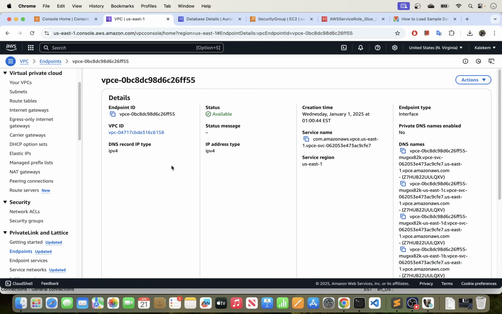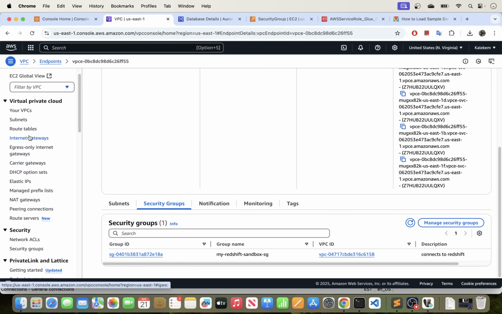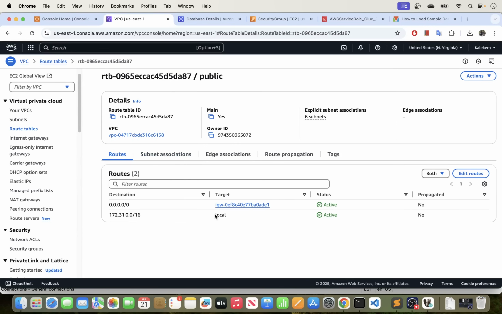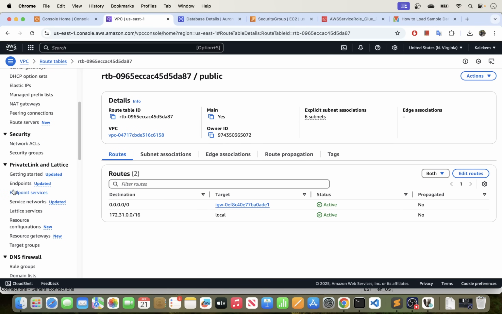So yeah, I don't think this is relevant. This one is using my Redshift sandbox security group. But anyway, for the route tables, I don't know if we'll be using these route tables again. Let me just click around here. Probably not, but I'm showing this because we might need it, so let's leave that one for the time being. But what you want to do is come over to endpoints here, right?